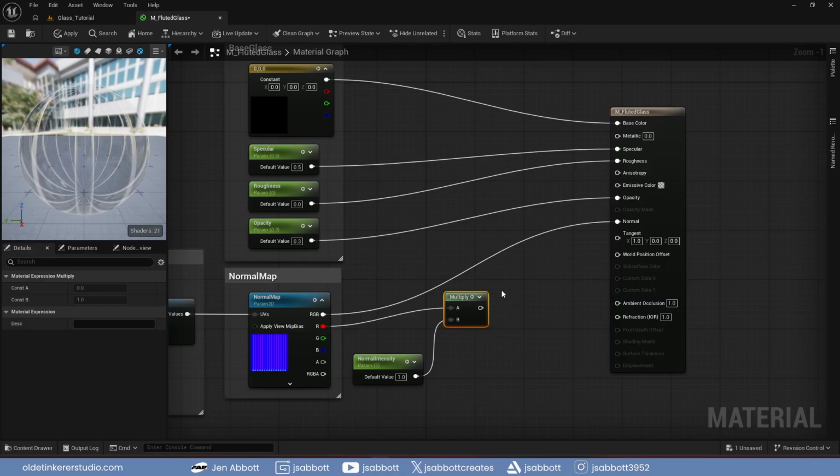Use Ctrl-D to duplicate the multiply node. Connect the green channel of the normal map to the A input of the multiply node. Connect the normal intensity to the B input of the multiply node. This will represent the y-axis.